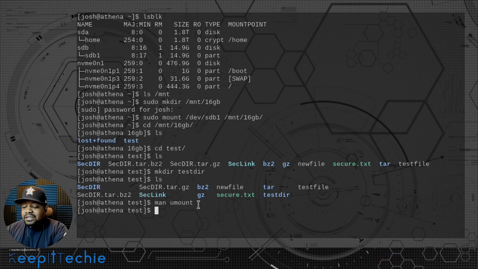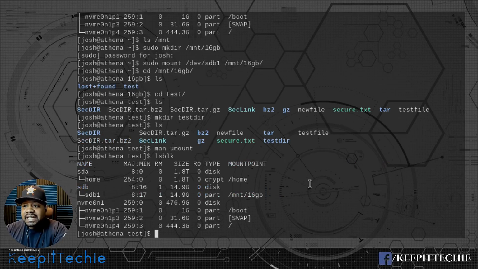But all you have to do is type sudo umount, and then you could put the mount location. And before I do that, I just want to show you guys ls block. Since we mounted that drive, you can see that that partition right there, SDB1, is mounted at this location. So that ls block command is good to just check where things are actually mounted as well. Now let's go on and unmount it again, like I was saying.